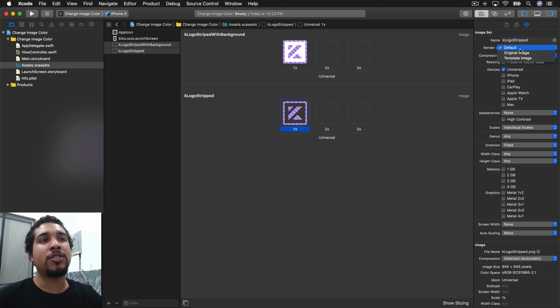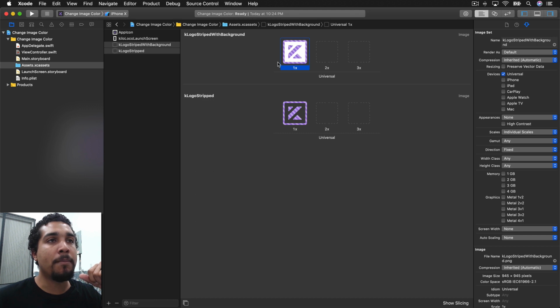Default essentially means render it as it was meant to be rendered, as a regular image. That's what original image is, so the default is going to be original image. But if you want to be able to change the color of an image, you have to change it to render as template. So we need to change it to template image right here in the Render as. Let's go ahead and do that for the one with the background as well, and we're going to say render as template right there.